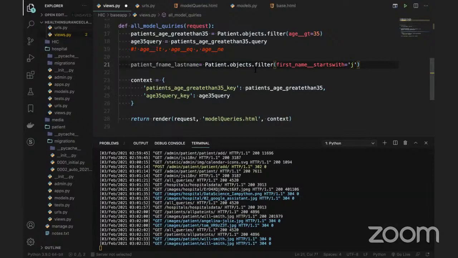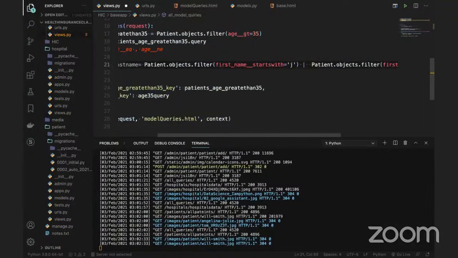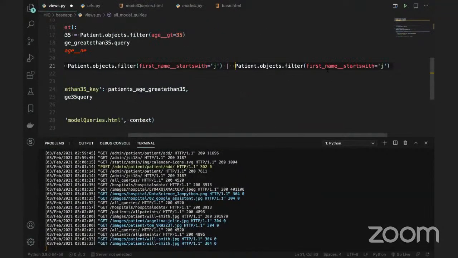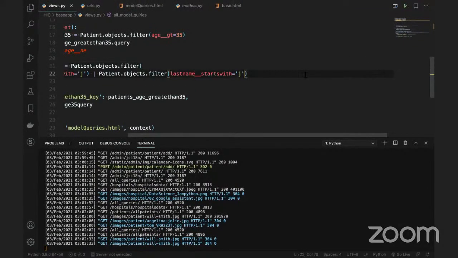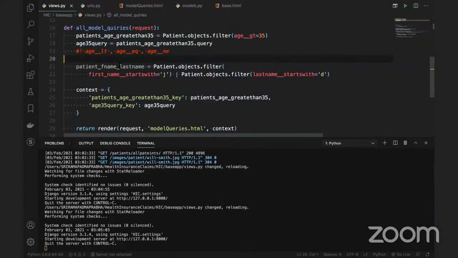I want to get the patient information whose first name starts with Z. Then the OR condition, so you can write the pipe symbol here. The same condition, you copy paste. I'm just going to enter this one to understand in a better way. Or else we can keep it in a single line only. This time it is the last name, and startswith this time I will change to John Doe, right? D I will keep here for last name. So this is a condition.